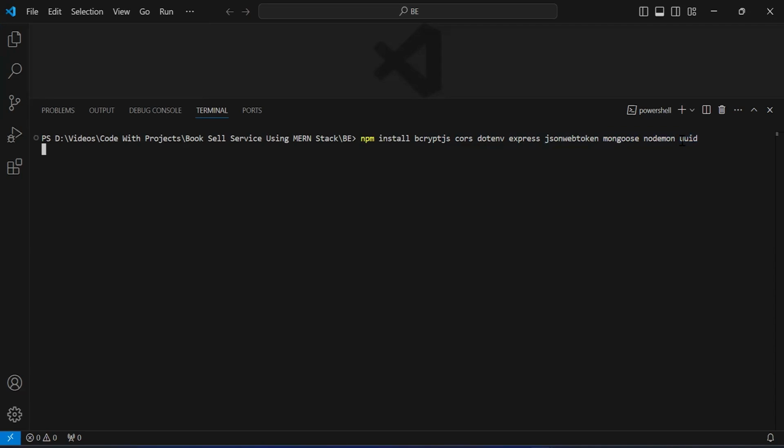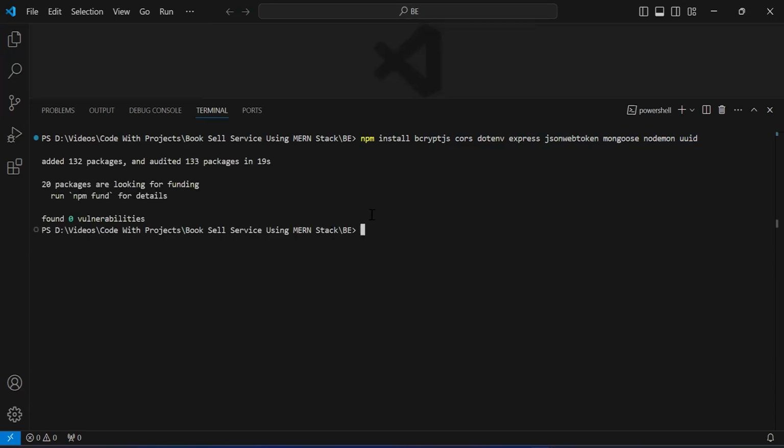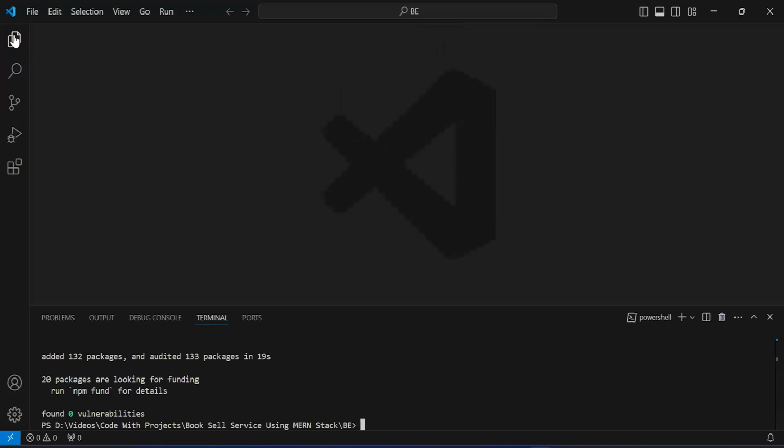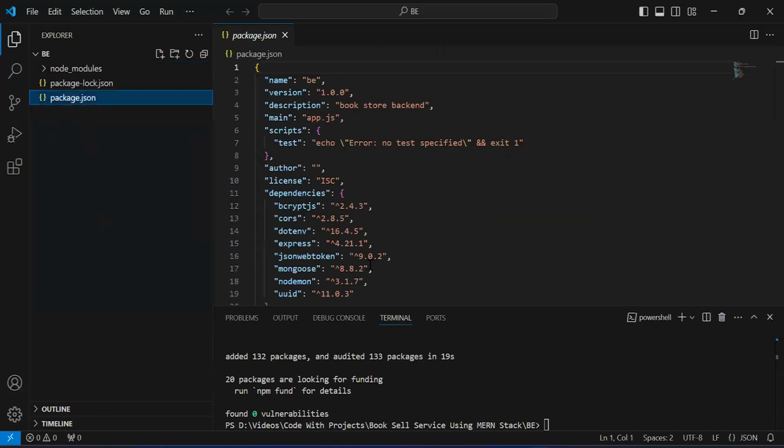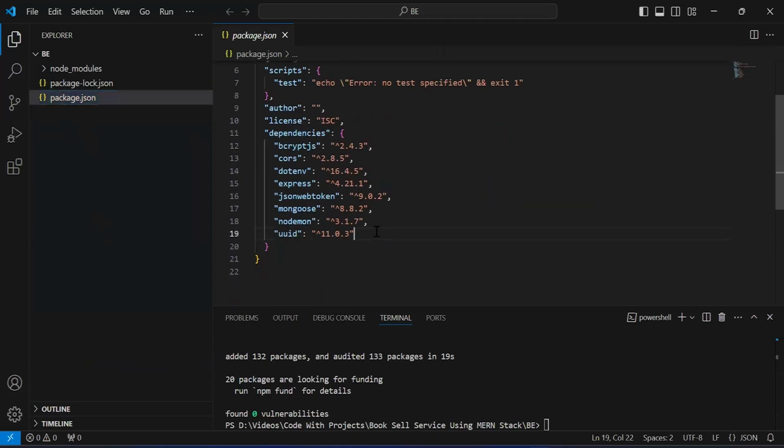Now let's hit enter. As you can see, the packages are installed successfully. Let me open the package.json file. As you can see the dependencies.